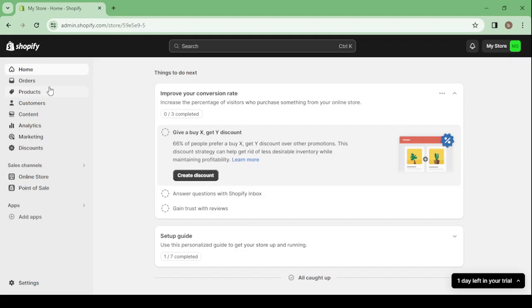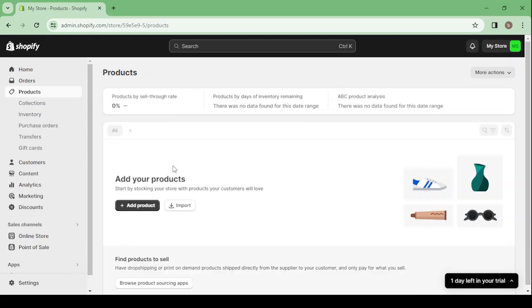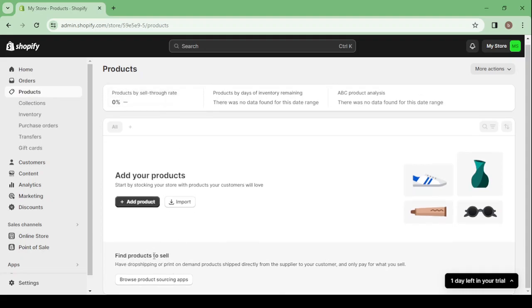Here on your left you have everything you will need to adjust your store. The first thing we have is the home. Then we have the orders, where you can check all of your orders. As you can see your total orders, the order items over time, returns, you can see all of those. And then in the products, it's where you can add new products or you can import them from other stores. And here you can see the products by sell-through rate, and you can also click here to find products to sell, or you can browse sourcing apps.